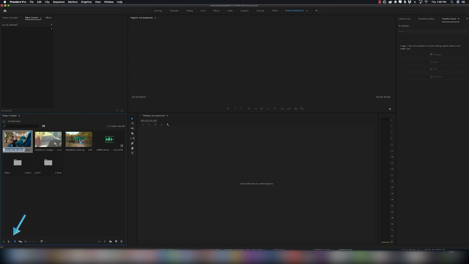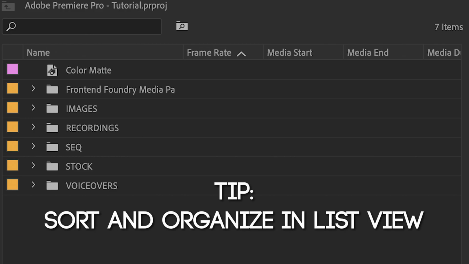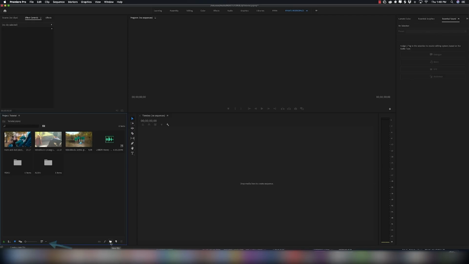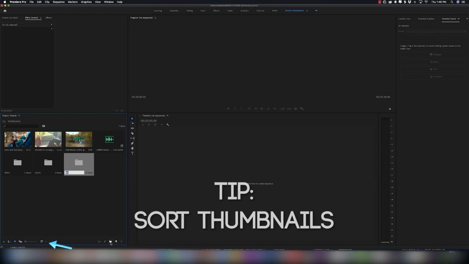You can do it through a list view, which helps you organize by different metadata and specifications, or you can list by thumbnails. You can also select Sort by List View in the thumbnail view to get the best of both. That's what I typically do.